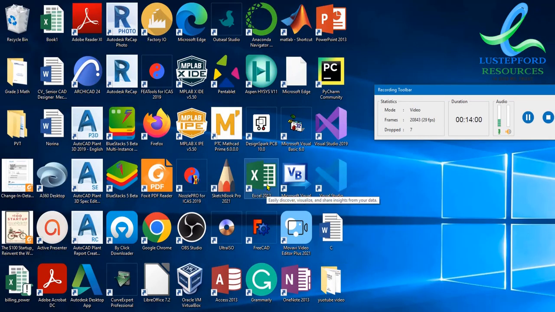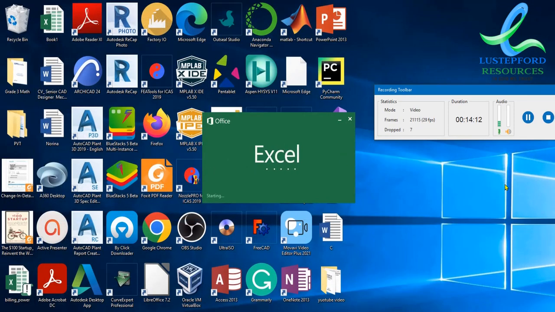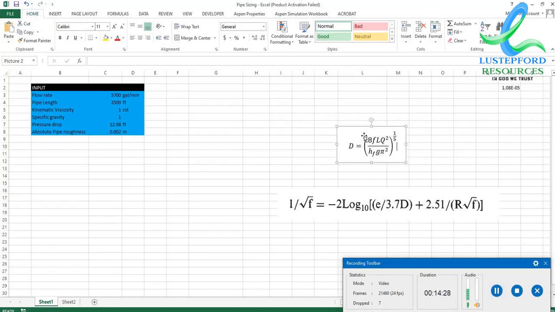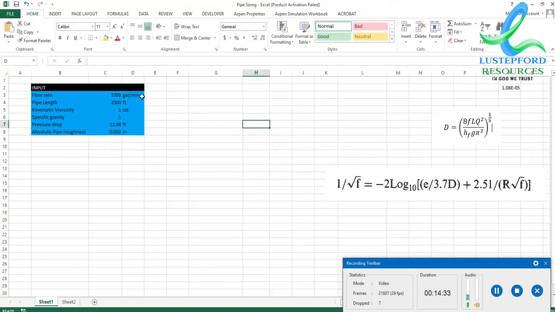Now let's use Excel. Let's use Excel to solve it. Let's use Excel to confirm what we got. Let me pause, since it's taking time to load. So now let me begin. I will use the method they used here, but in Excel. So these are the inputs.